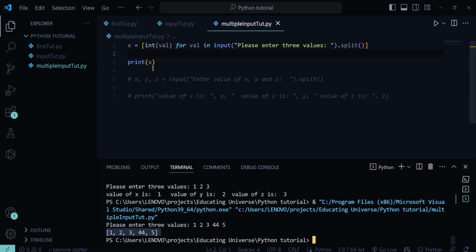I know this list comprehension is a little too much for now, but we are going to talk about this in detail in our next videos.